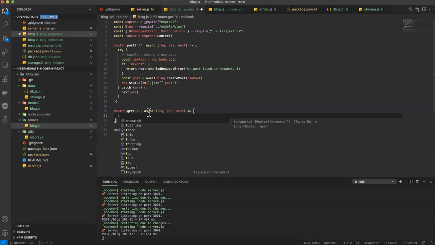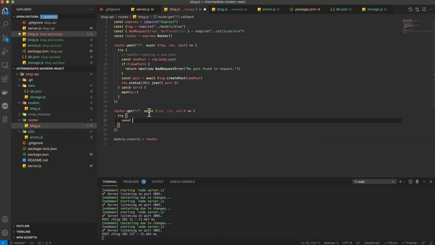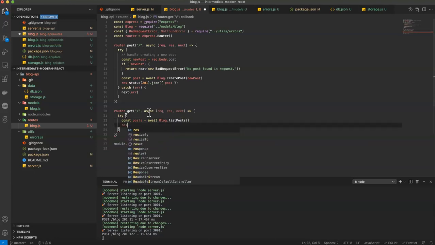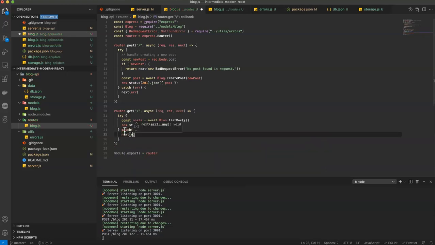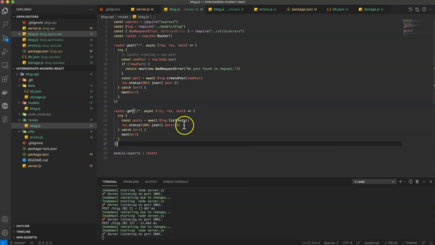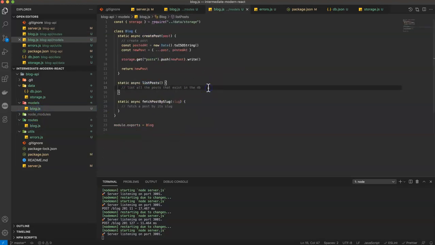And we will say try, let's say const posts equals await blog.listPosts. And then we will send back res.status(200).json(posts). And then if anything goes wrong, we will catch those errors and send them in the next callback. So that should create a new route for us, and then we will head to our model here, and we will write that method.